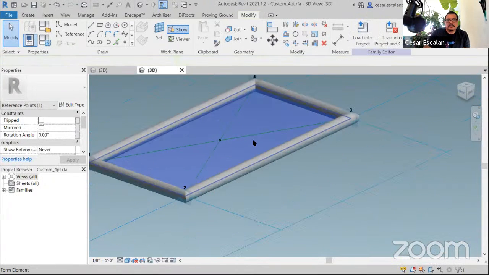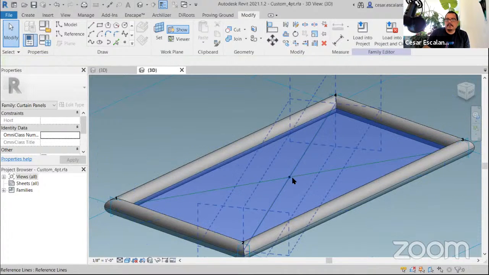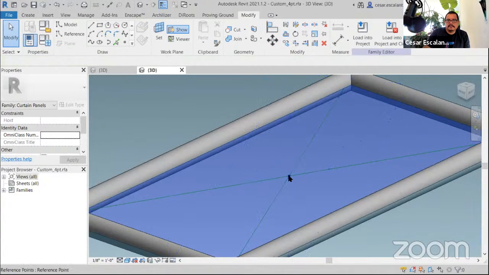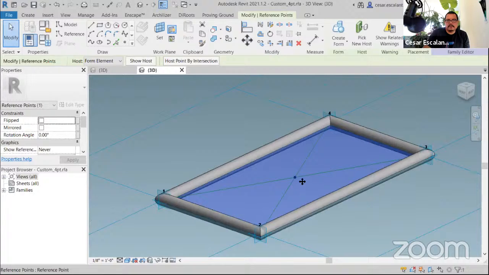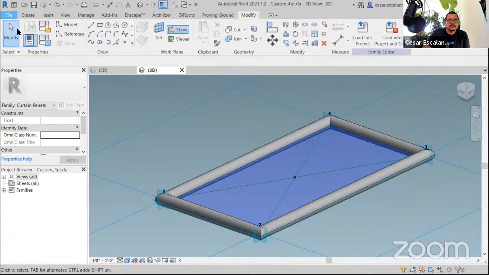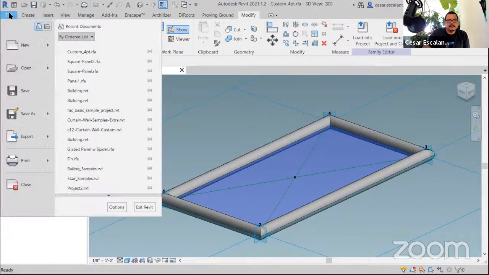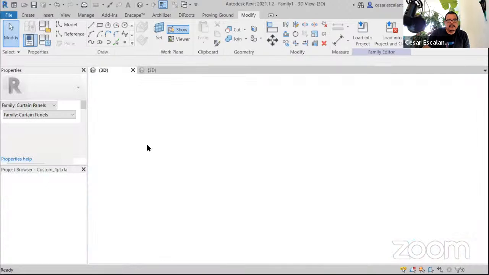All right, I'm missing a step here, and I'm running out of time. But I'll find out what's wrong with this. Maybe I just need to save it. Let me close it and open it.